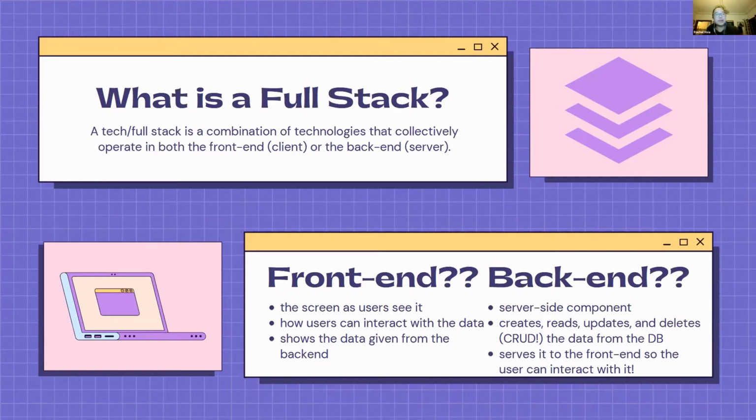So, what is full stack development? It's a term that's commonly thrown around in a lot of developer jobs. Full stack development is basically a combination of technologies that make up an application. From the front end, which is what the user sees on the screen and how you interact with the data, to the back end, which consists of the server-side logic, interacts with the data, and serves the data to the front end so the user can interact with it in the first place. And also vice versa, saving the changes that the user makes.